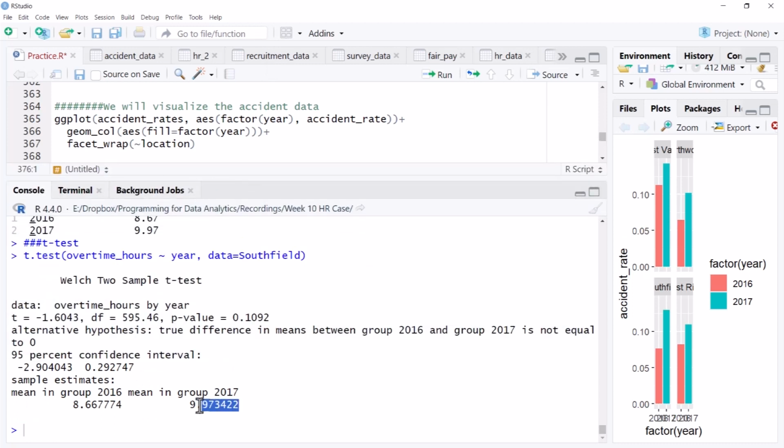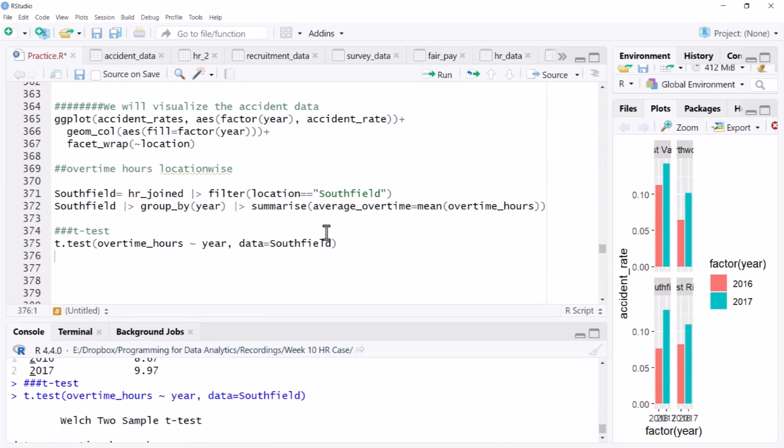You can see the mean we already saw. So obviously the mean is higher, but is it statistically significant? It's like a cut to cut case. You can see the p-value is close to 11%. So it's not significant at the 90% level, but there is a strong signal that the overtime hours have increased. Let's do this exercise for other localities also.